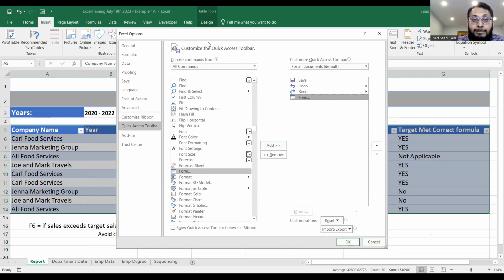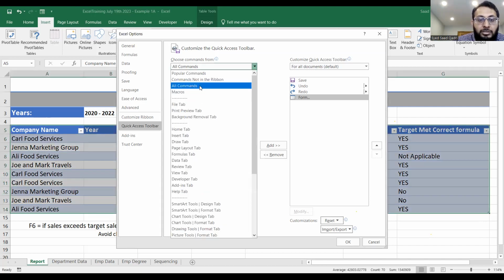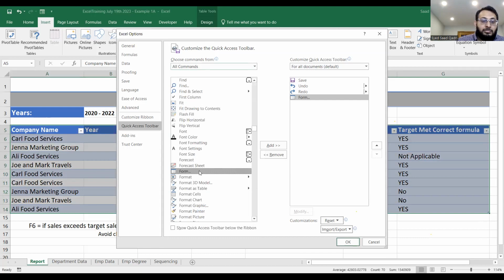Got it? So if it is not listed under Popular, then look under All Commands, and then add it to the list, and then click OK. Did you see that, Farhad? And anybody else?